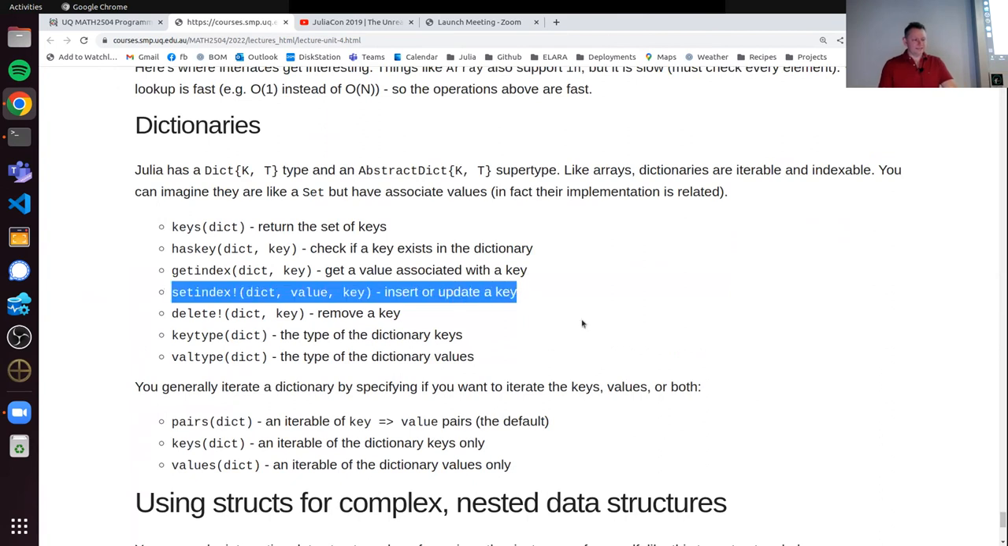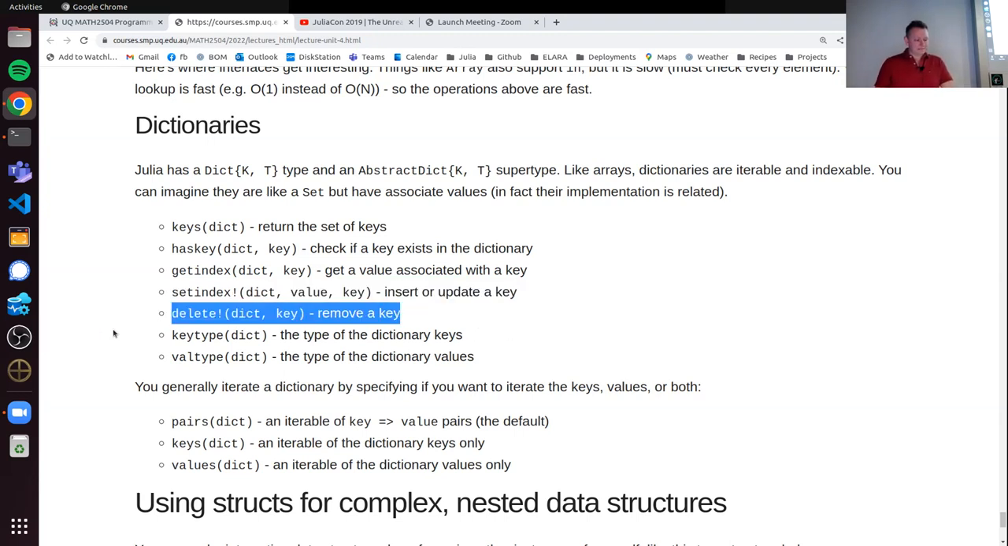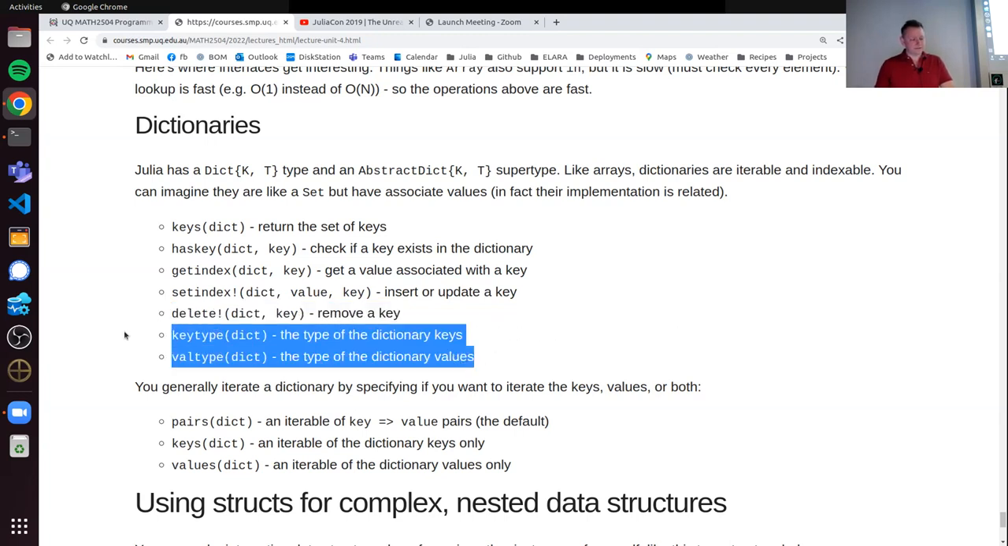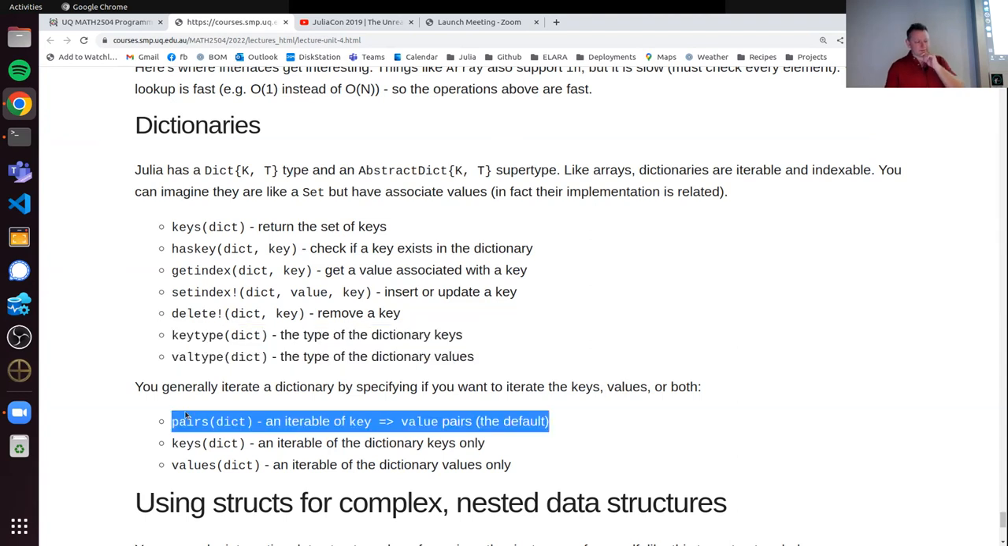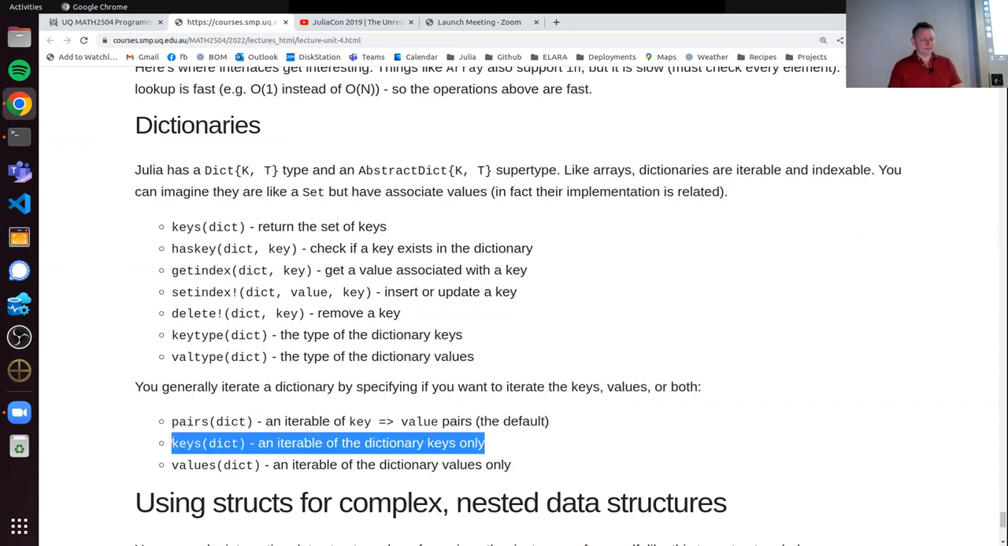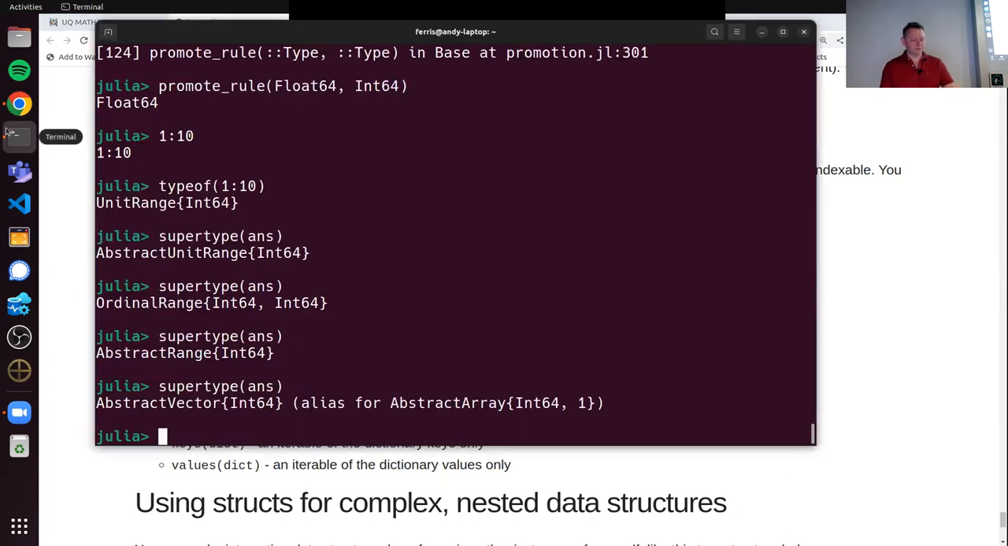Set index in a dictionary in Julia will either update a key if it exists or insert it if it doesn't exist. So it's sometimes called an upsert operation. Update or insert. We can delete a key. And there are these trait functions here. You can ask what's the type of the keys and what's the type of the values. When you iterate it, by default, you iterate pairs of things in the dictionary. But you can also iterate just the keys or just the values in a for loop. So let's have a look at that.